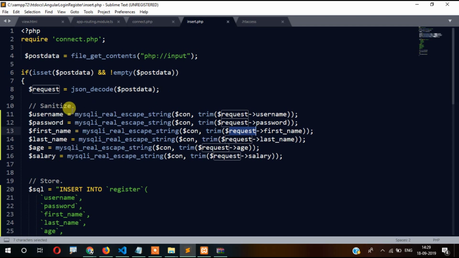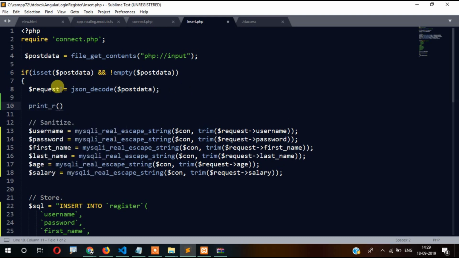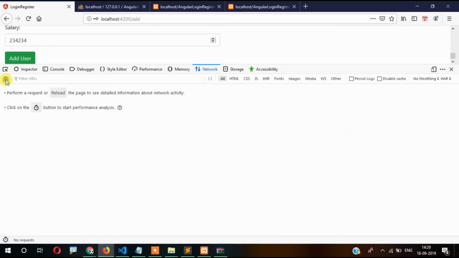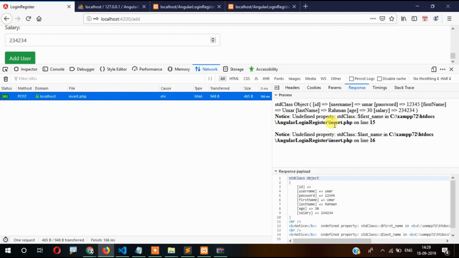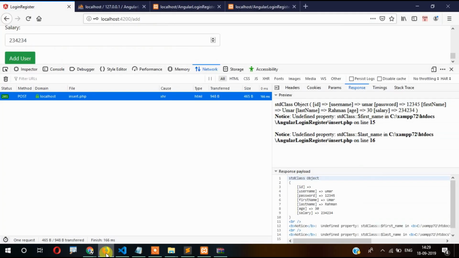So after decoding, let me print R, delete it, then again. Okay, so we are getting this data here. Somehow our name is first name, last name. And we are trying to access it through a different name here, username, password, that's right. So how is it different? It is different because we have given a different name here.